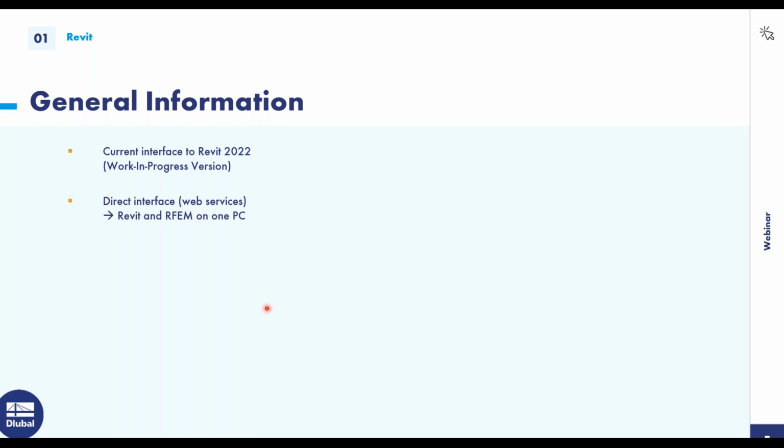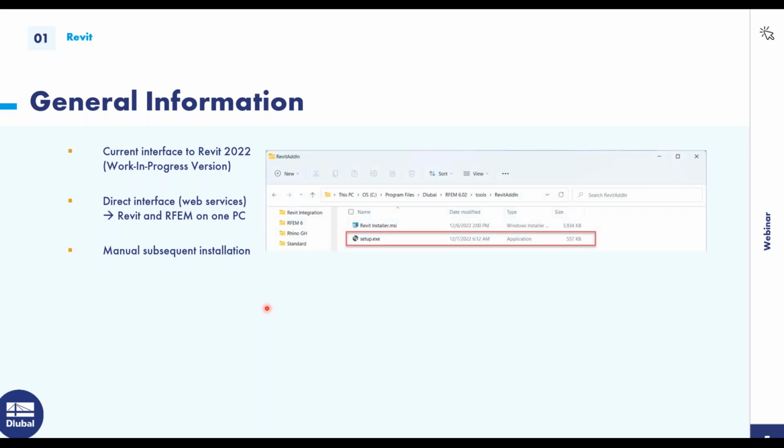The interface itself is still a direct interface, and this is based on web services. Keep in mind, Revit and RFEM must be installed on the same PC, similar to the past. The installation is a little bit different this time. It's a manual installation, so once you install Revit and RFEM on your PC, you'll want to navigate to this folder shown here, and from here you want to run this .exe file to install the direct interface.